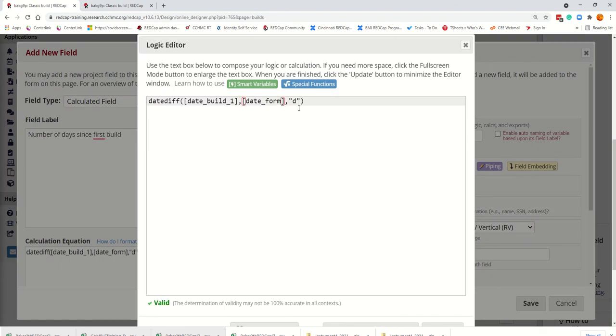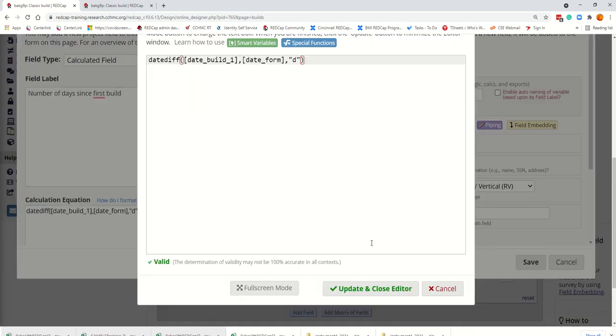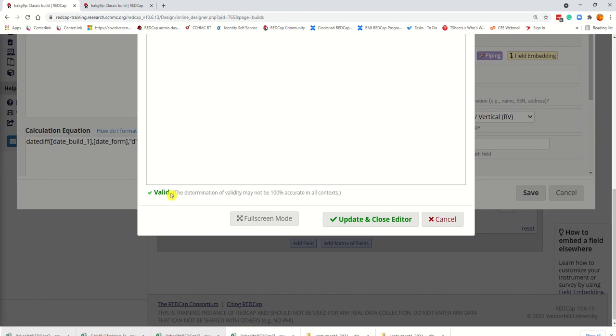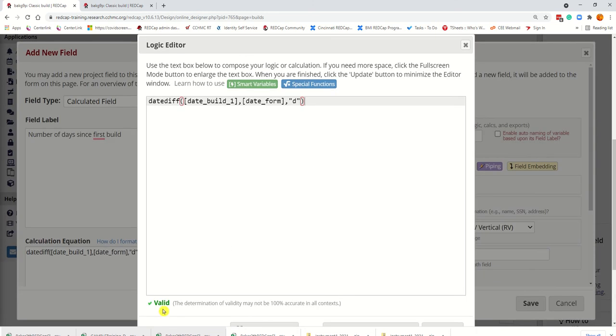Okay. And then I have it ending, I'm calculating it in days, and yeah, that looks good. And it says that it's valid. Now, when you see the word valid, that means that the sentence structure, it's called syntax, of this particular coding line is correct. That means you don't have extra brackets or extra commas and things like that.